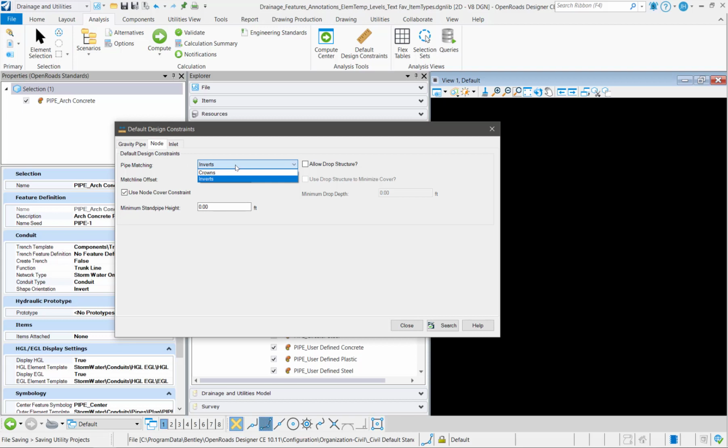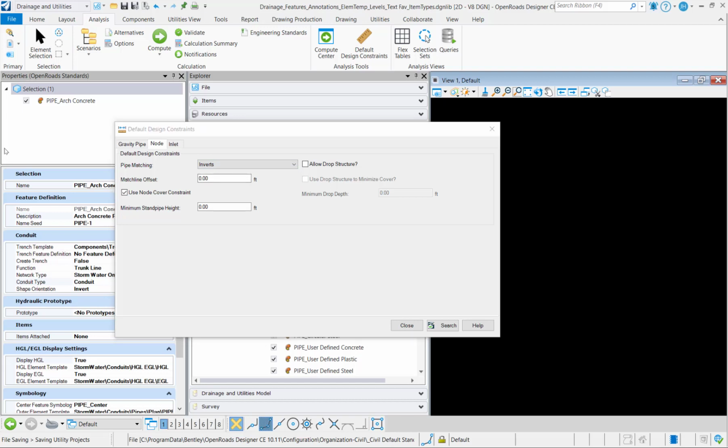We have two options for pipe matching. We can do match at crowns, which is the very top of the pipe, or match at inverts, which is going to be the inside bottom of the pipe. And then we can also set what that offset between the upstream and downstream pipes are going to be at the inverts by setting the match line offset.